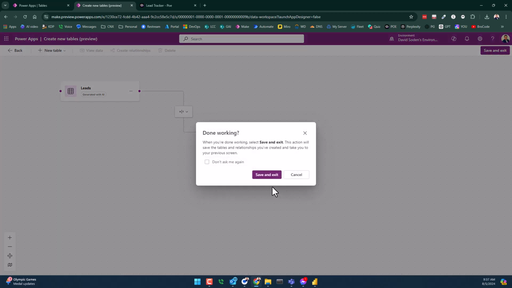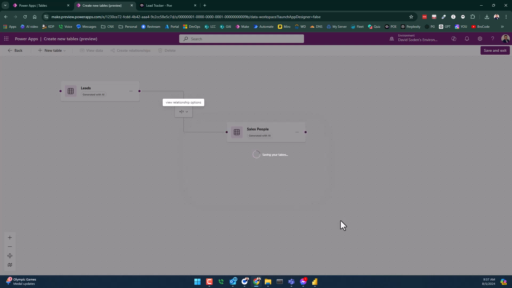All you have to do at this point is just save and exit. When you're done, you can read that there and just hit save and exit. And now, lo and behold, I have two new tables called leads and salespeople. And this should dump me back out into the tables area.